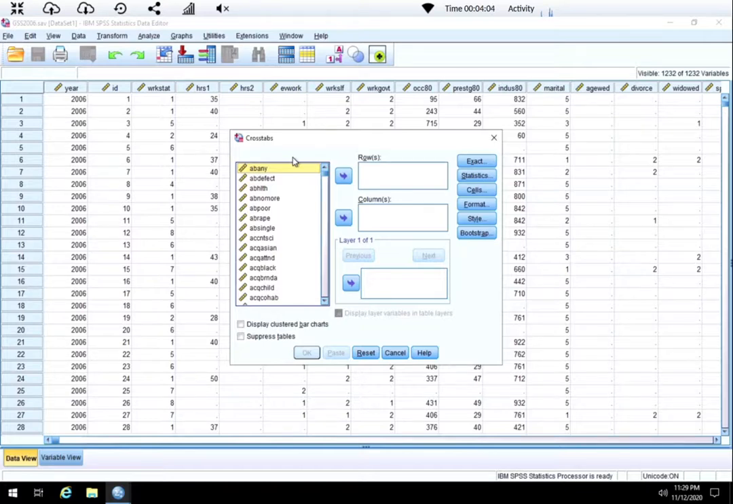And what you want to do is specify a variable for the row box, and you will want to specify a variable for the columns box. We're going to look at the relationship between support for a legal abortion for a woman who is married but does not want any more children. The variable is no more.